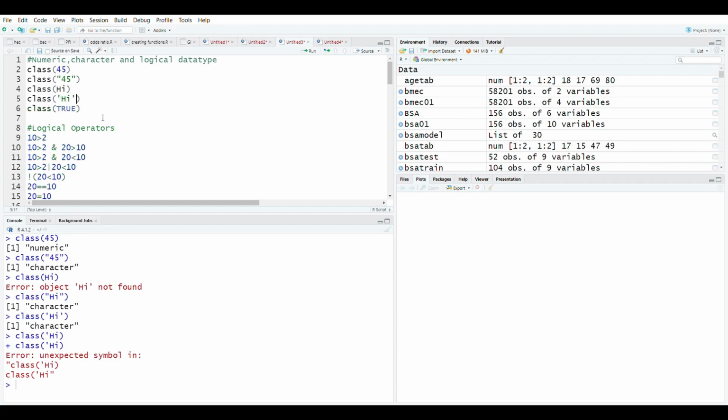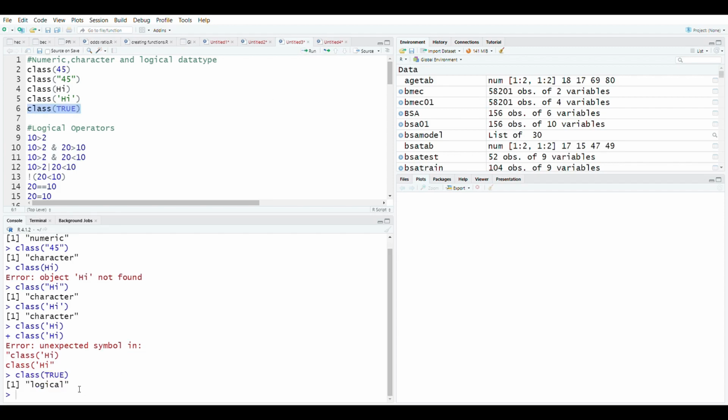Now let's see, TRUE and FALSE are the logical data types. So let's see the class of the TRUE data type, and it will say it is a logical data type. Now let's change the capital letters to small letters. Now let's see what will happen.